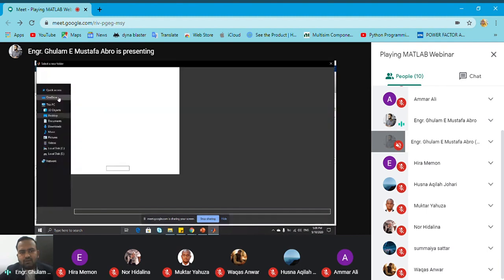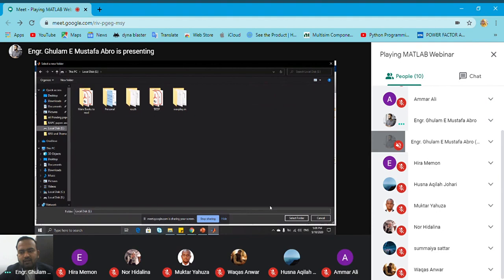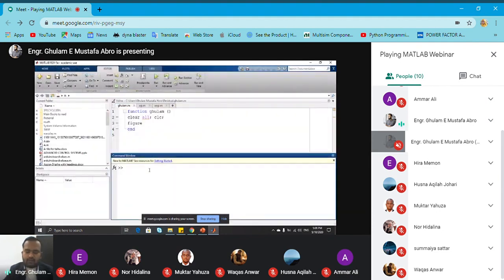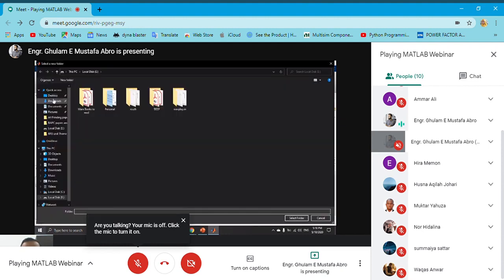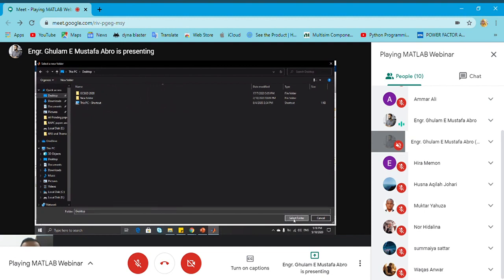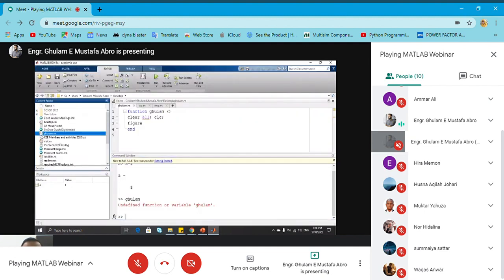If I change my location, let's suppose to local disk E, take a variable a equals 1, and now call gulam, it will not run. It will give an error. Why? Because gulam is an undefined function. It accesses all functions within one folder, and at this moment the location is E. So I'll change the location back to desktop, where my function gulam is.